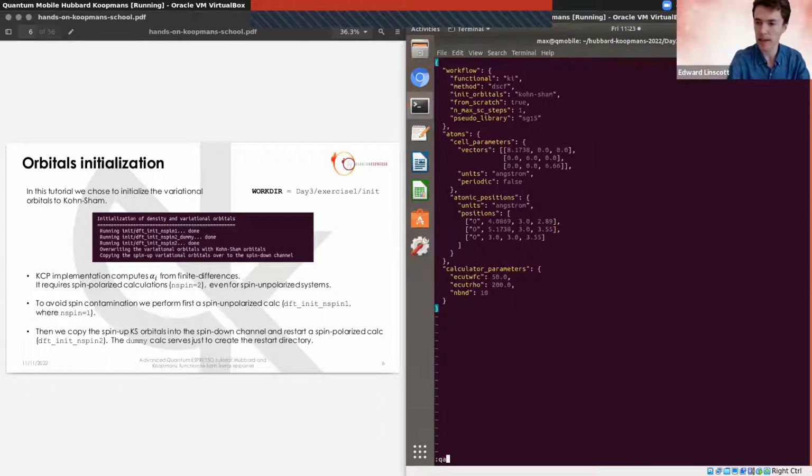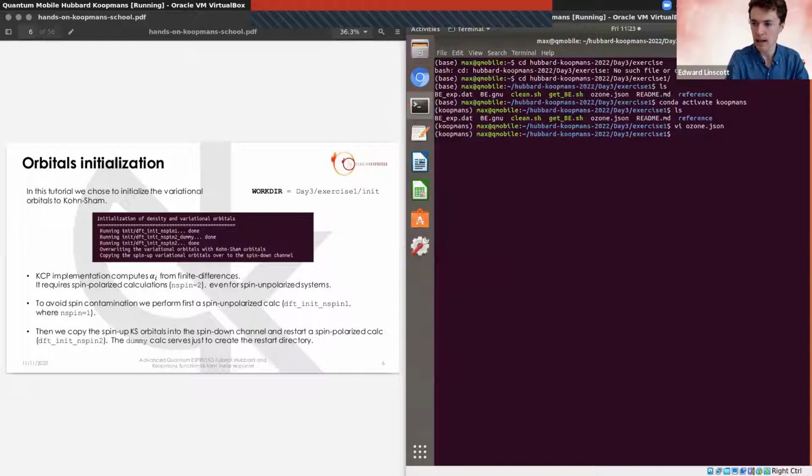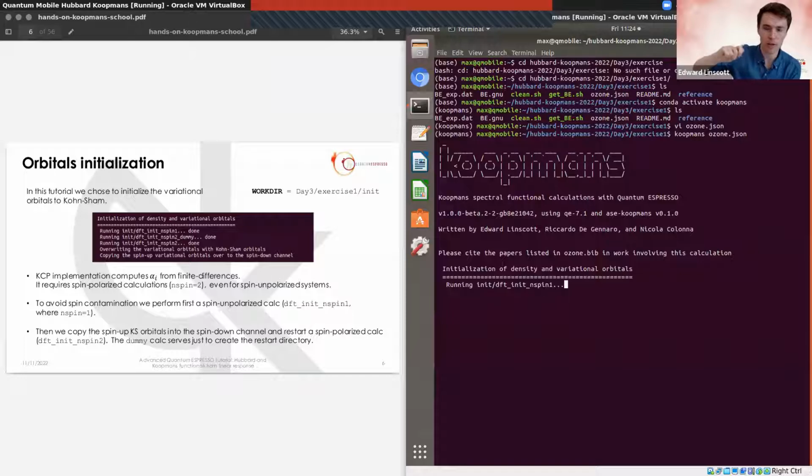So here's the same input file as we had before. And so simply running this calculation is just a matter of calling Koopmans and then ozone.json. And then you run it like that. What's going to happen is in the background, Koopmans is going to call different calculations as we go along. So here, it's just printed out the header.